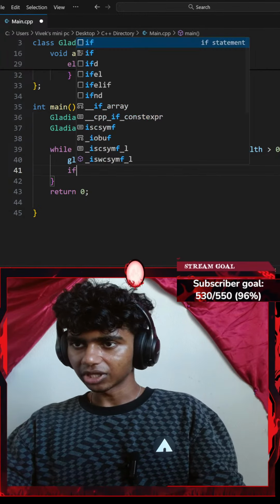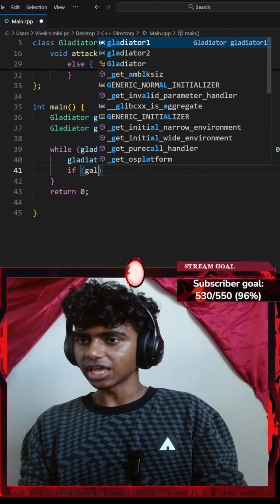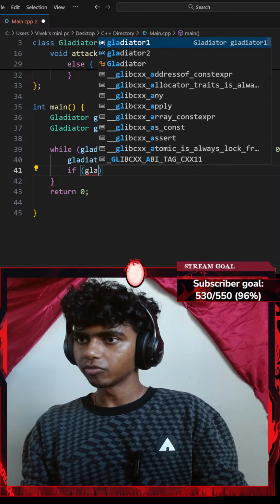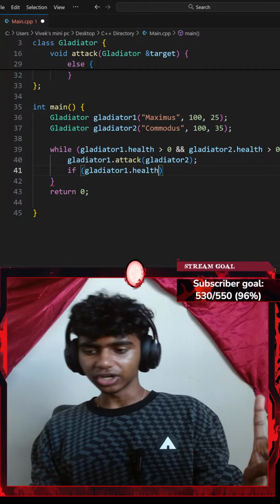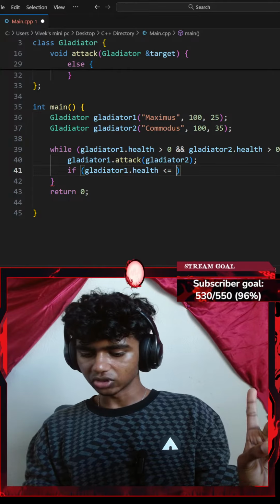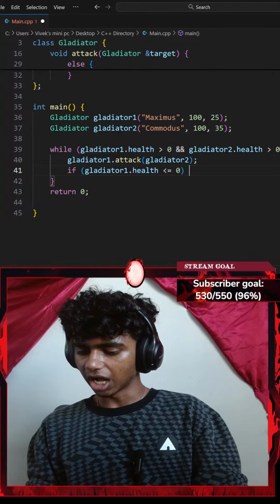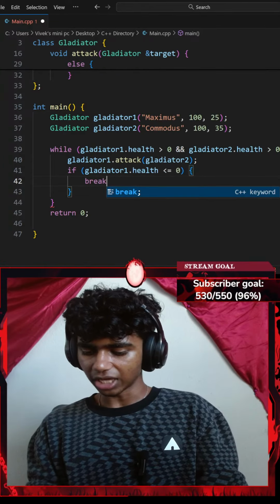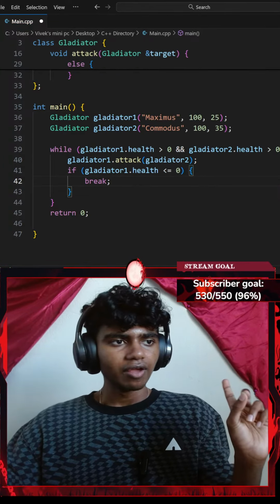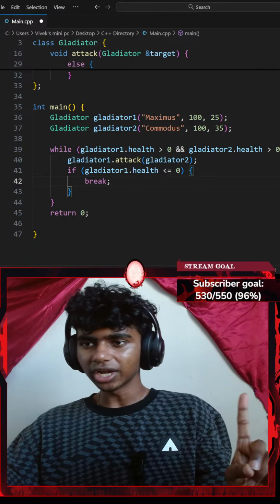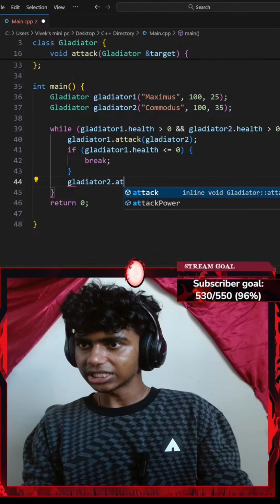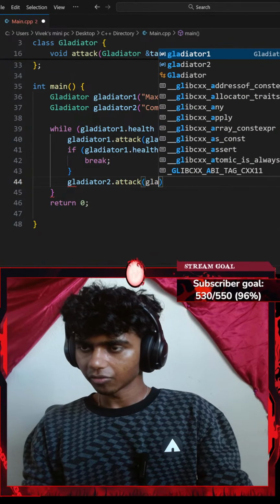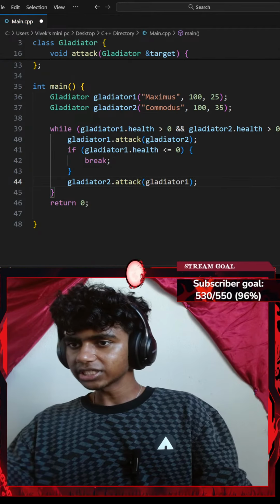Okay, let's go with something like if, a pair of parentheses, if my Gladiator 1 dot health is less than or equal to 0, I'm gonna break. I'll go with a pair of curly braces and then break, ending with a semicolon. And then I do Gladiator 2 dot attack Gladiator 1, ending with a semicolon.